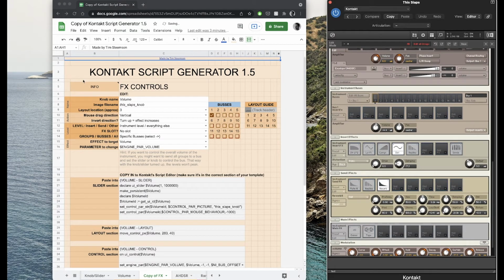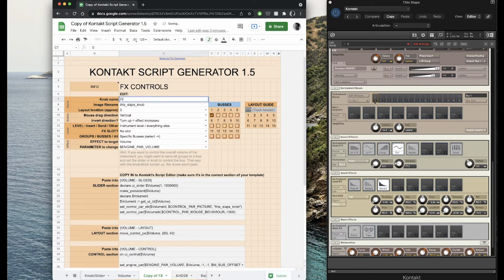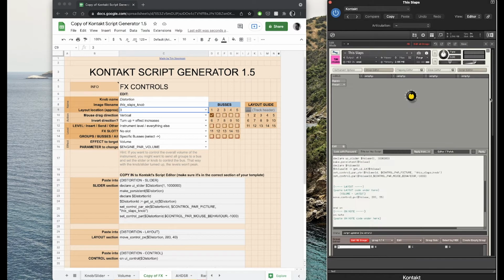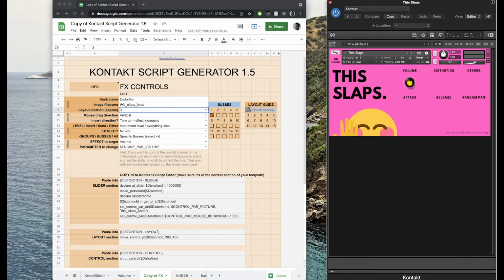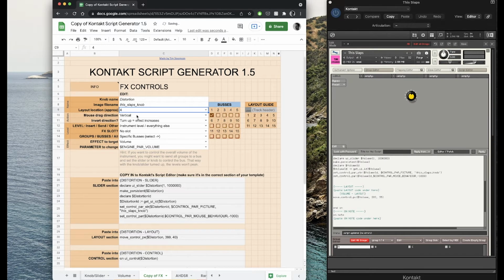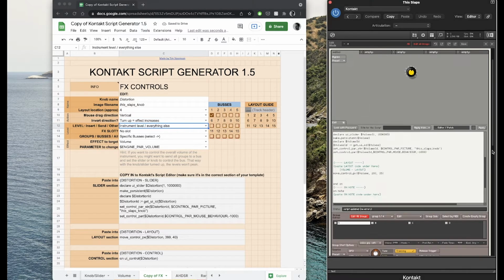There it is. Okay, so first of all, let's give it a name. We're going to use the same image file name. The layout is going to be a bit further along. I reckon it's probably around the 4 area on the layout guide. So we're going to select 4. Okay, we want the mouse drag direction to be vertical. That's good. We want it to turn up and the effect increases. Also good.